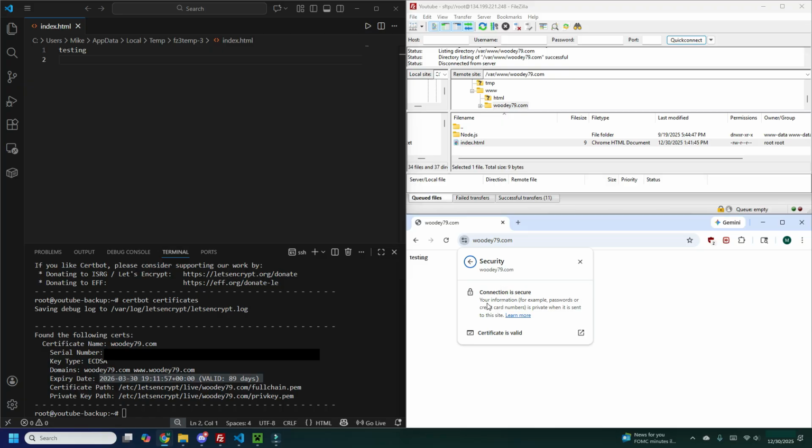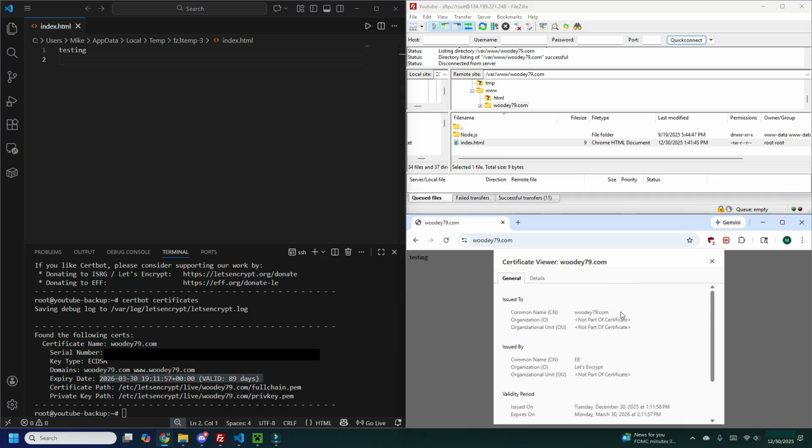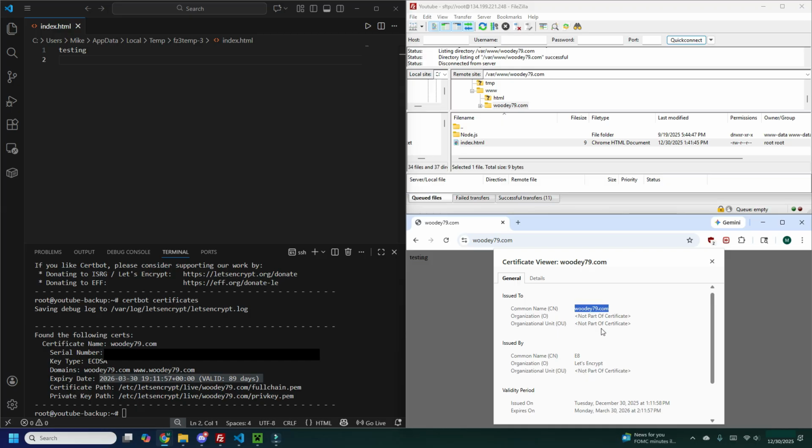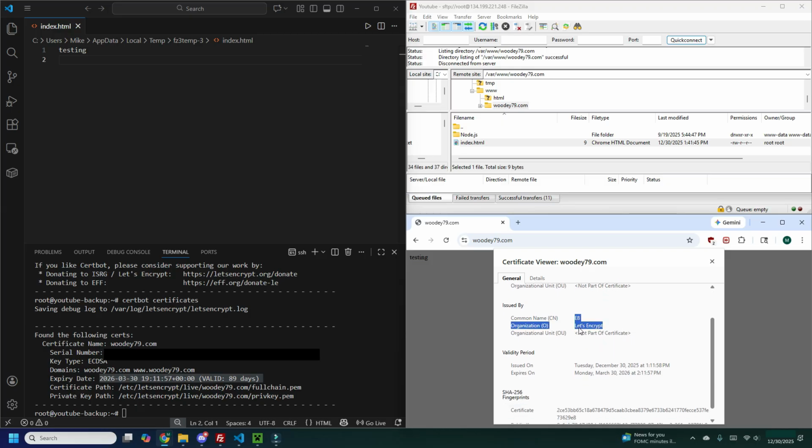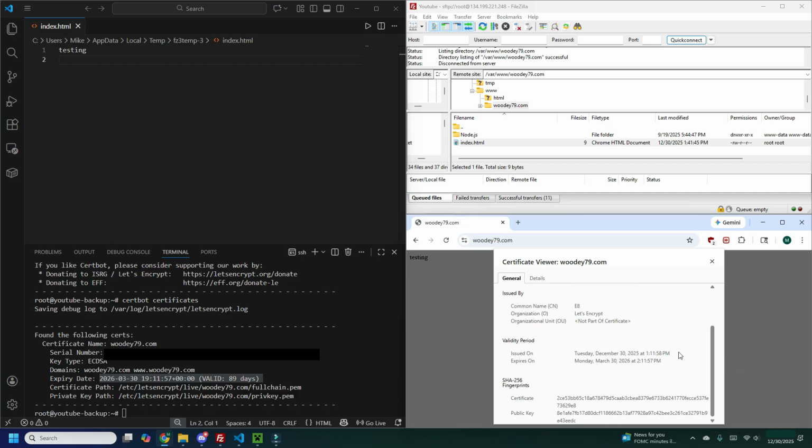So if we click connection is secure, your information, for example, password, credit card, is private when it's sent to this site. It's because our SSL certificate is in there now, and it is encrypting the data that is getting sent to and from your site. So if we click this, we can see that our common name is woody79.com. It is coming from Let's Encrypt, their E8 certificate. It was issued on December 30th, the day I recorded this video, and it expires on March 30th, 2026. So good for 3 months.